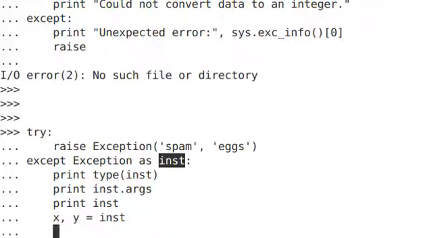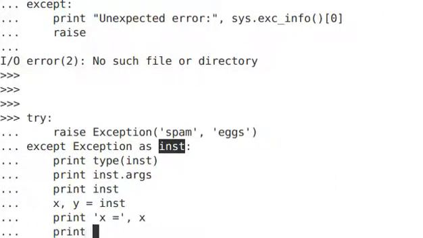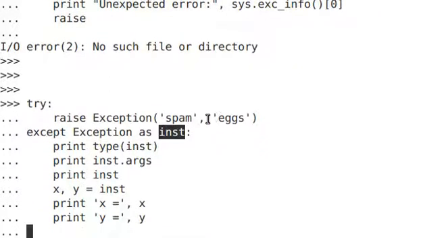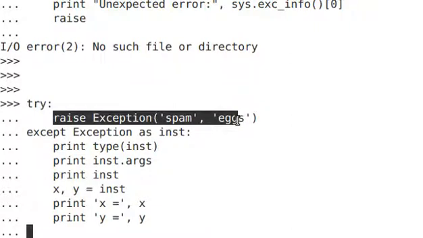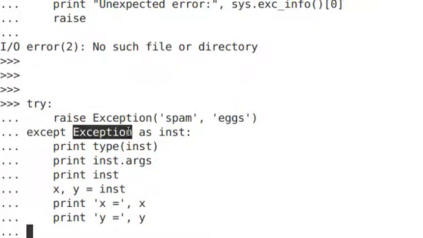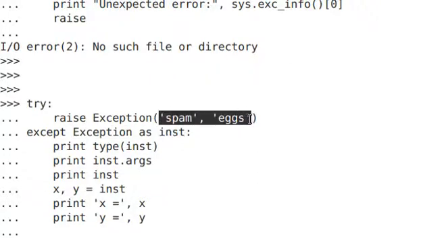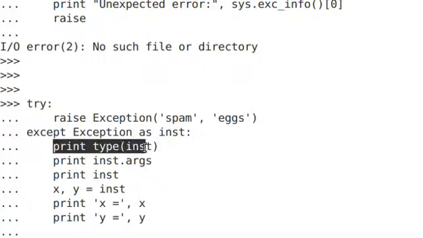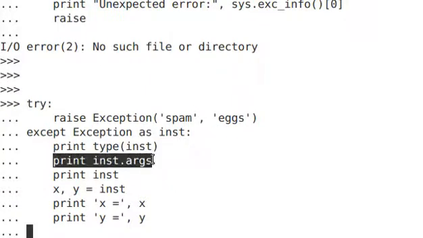Okay, and this is going to hopefully make these things more clear. Okay, so what we have is we're manually raising the exception, spam and eggs. We're catching that exception, and we're capturing the instance of that exception so that we can get this tuple out of it. We're going to see that inst is a type of exception, and we're going to manually pull out the args by reaching in and getting those class attributes.